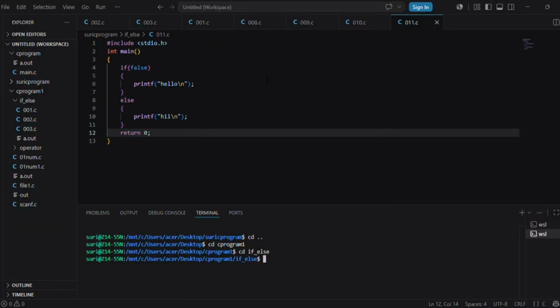Okay, now we are going to start the C programming class 5. Okay, so today we are going to see about nested if else condition. So for that I am going to create a file 004.c.